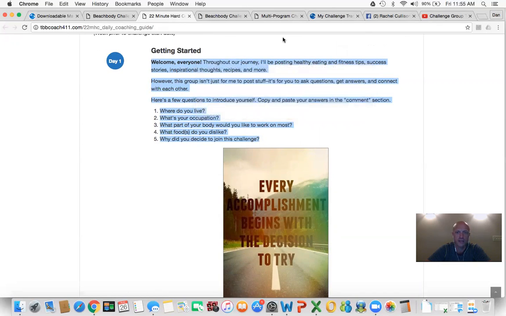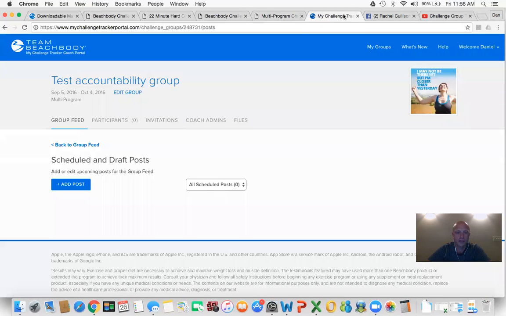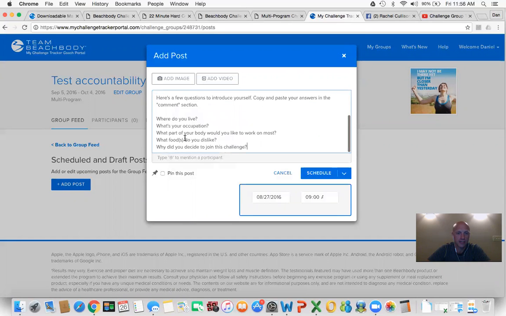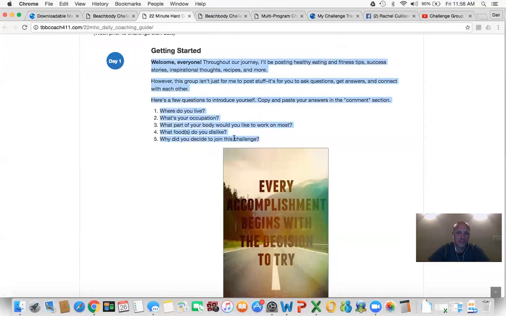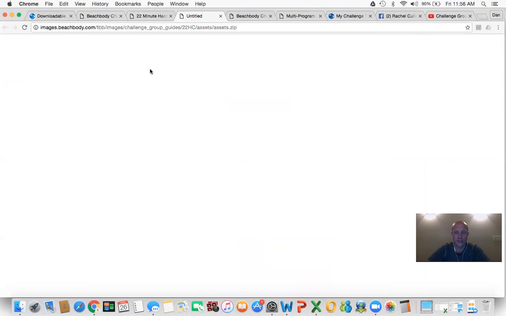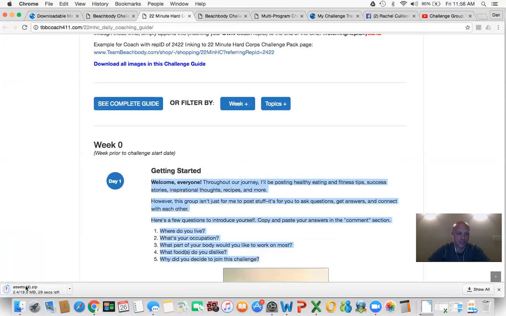this information. I would go to my challenge tracker. I would add a post. I would paste it. And then I would add an image. Now, I believe that I've already saved all these, but I'm just going to show you. If I click this up here, download all images, it's now going to download a nice little zip folder.